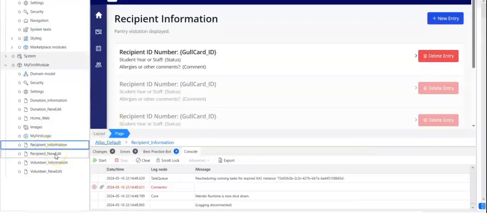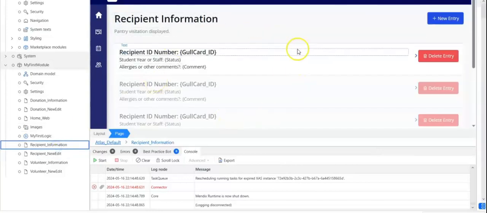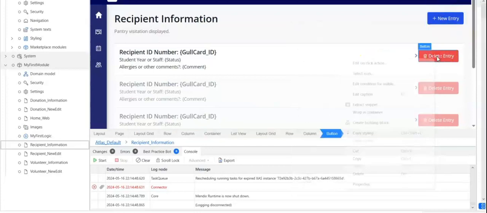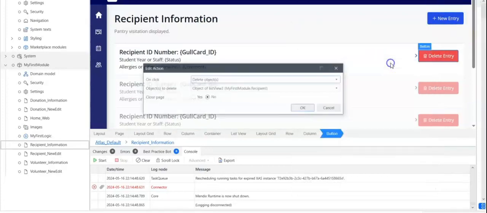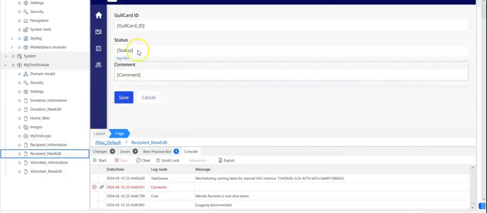This is how I created each page. So for each entity recipient, it got its own page where it displays the information. The on-click buttons, that is add a new entry, links to the new edit page. Also, you can delete the object, so that's what that button does. And then, so they're linked to the new edit page, and this is where you enter the data fields, and they're configured that way.